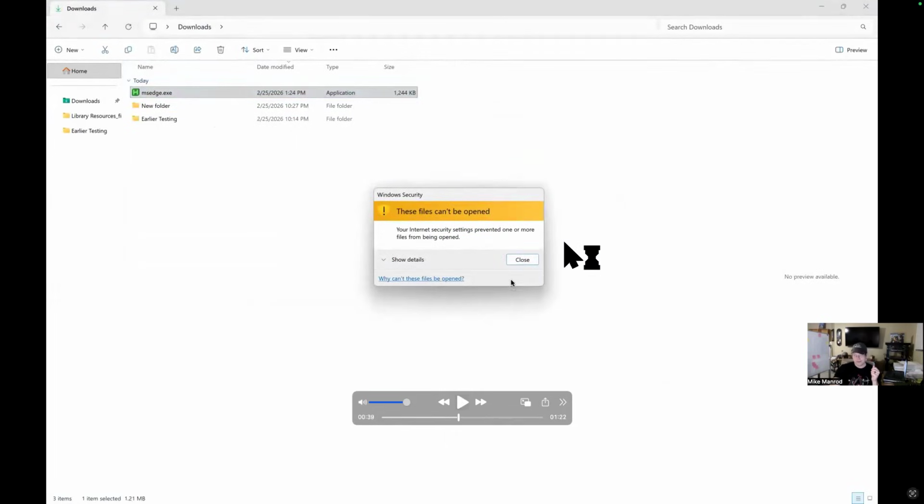Now, this is new to me at least. Maybe, definitely comment if you've seen this, but now we've got this "files cannot be opened" dialog box. Again, I'm not seeing this on x64 yet. I'm only seeing this on the ARM version, but clearly somebody's put in some functionality to say, whoa, we should be suspicious of this.